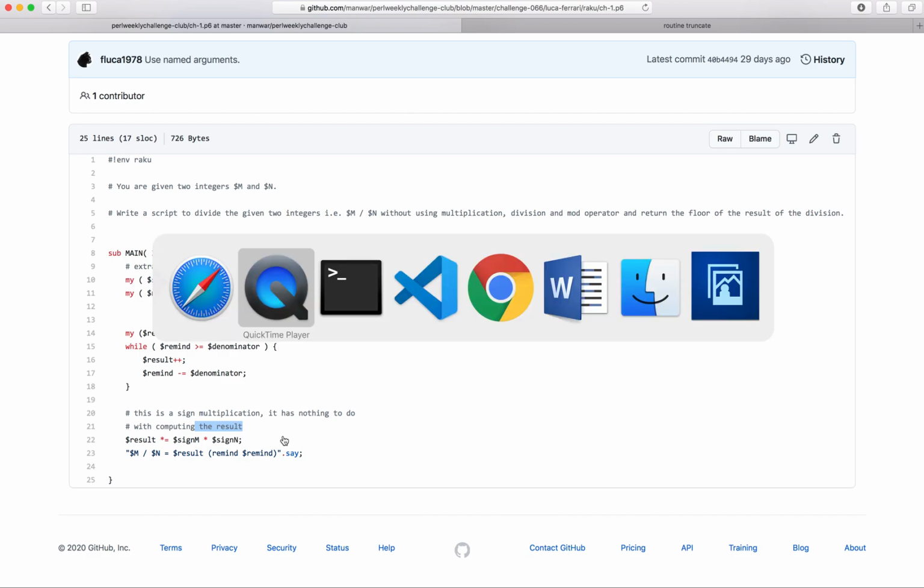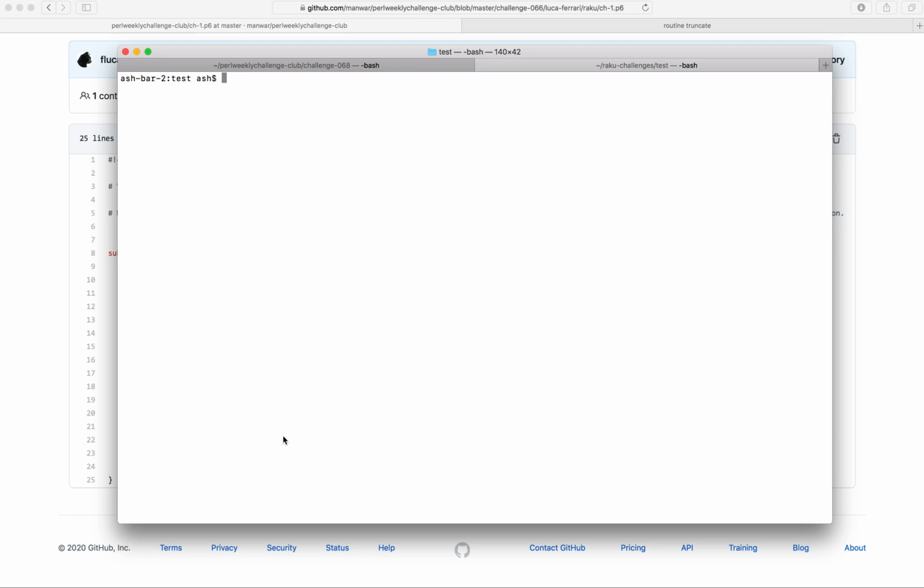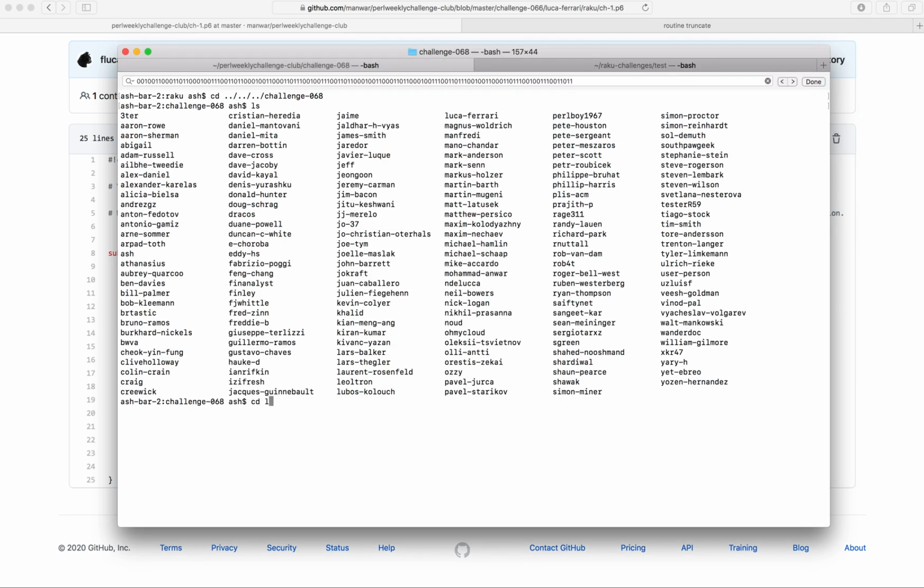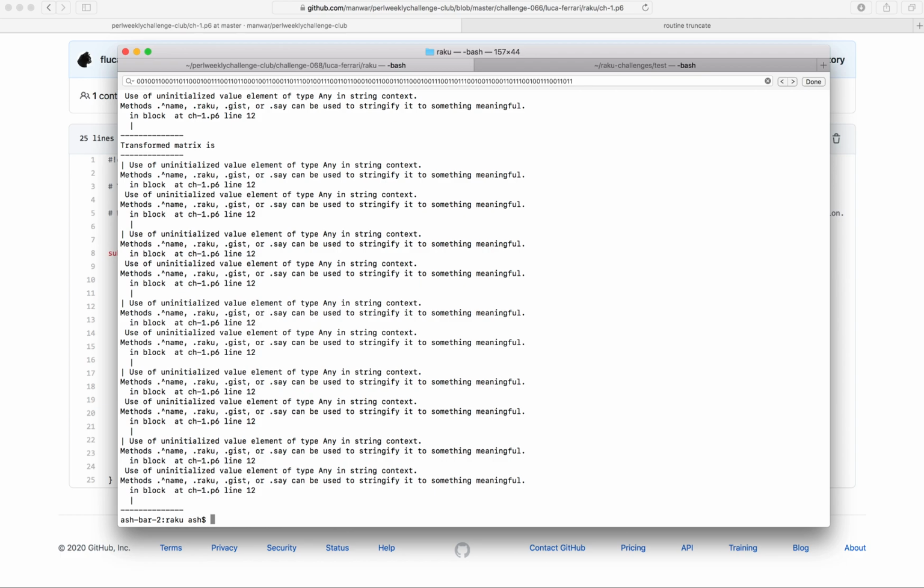Let us maybe run this program. cd Luca, Raku number 1. Yeah, the first numbers are 5 and 2 as in the task. Oh my god, what is it? Sorry, it's another solution. It's challenge 68 and we need 66. Luca Raku.